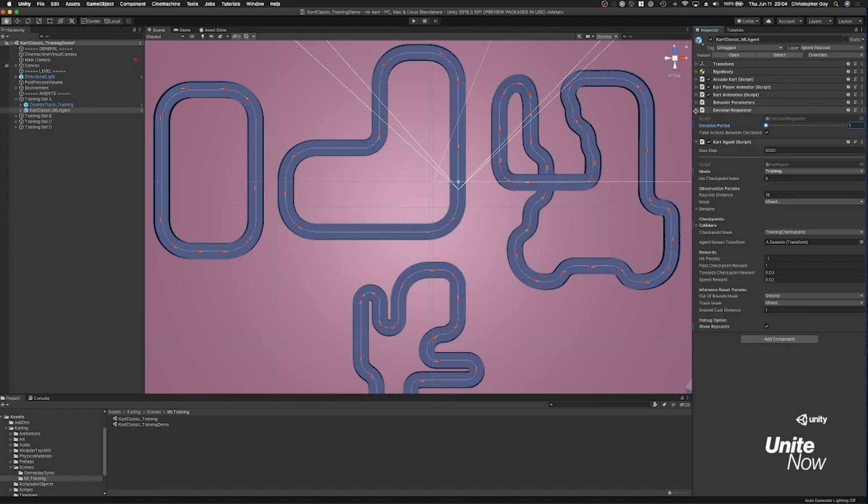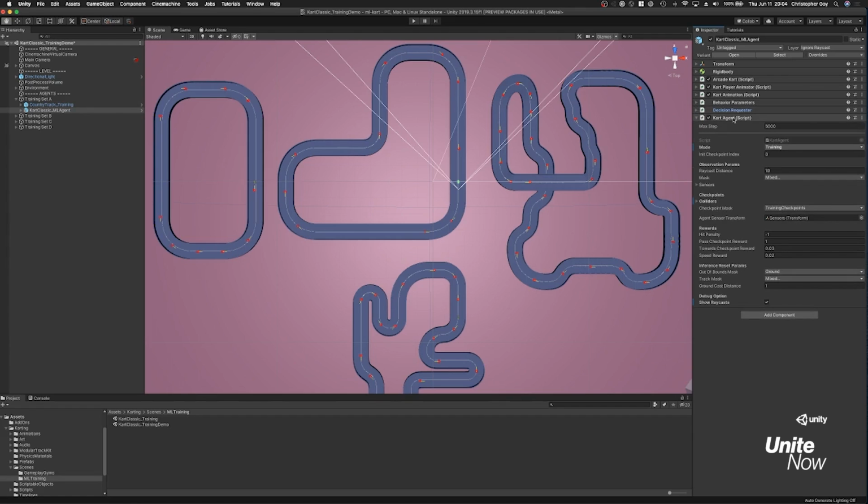Otherwise, you can script your own. You can write code to have your agent make decisions when it's appropriate for your agent. This is just an ease of use for our users. Finally, we have the Kart Agent component. And you can see right off the bat, there's a mode property, and we have it set to training right now, since what we're going to do is actually go and try to train these agents.